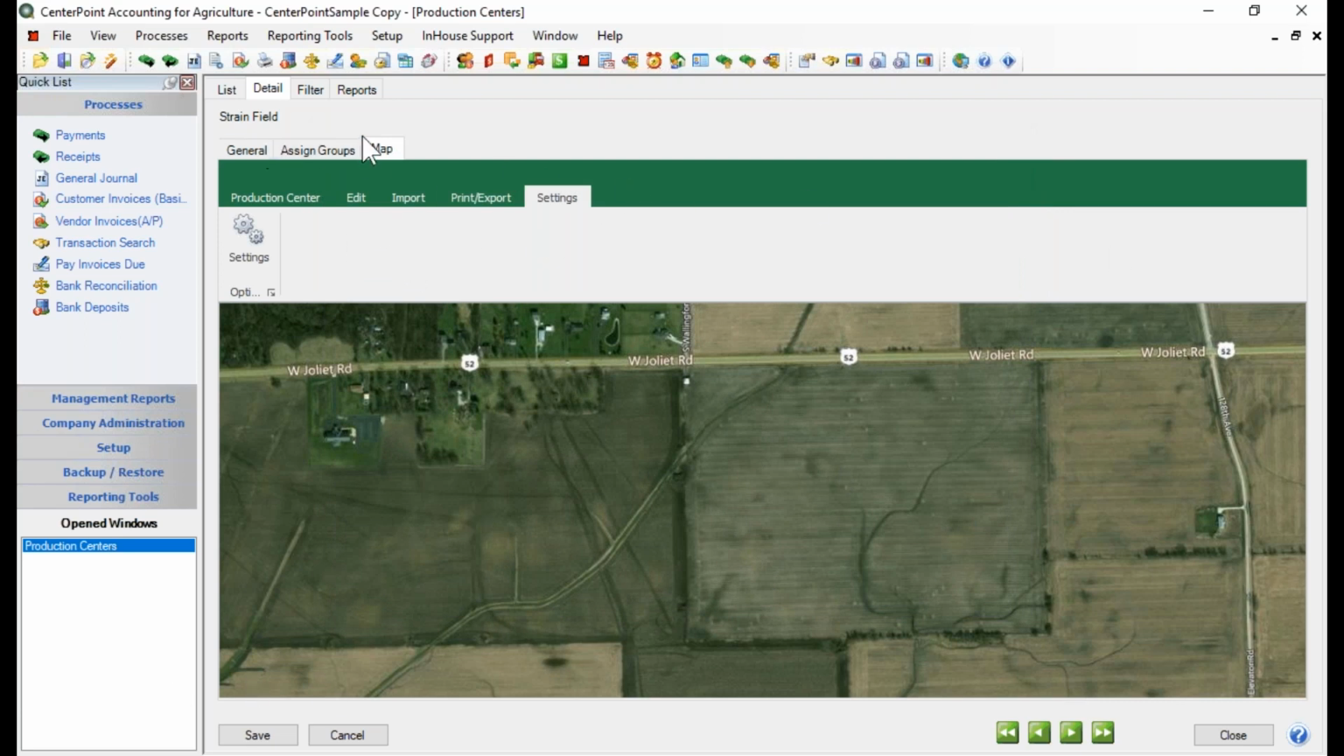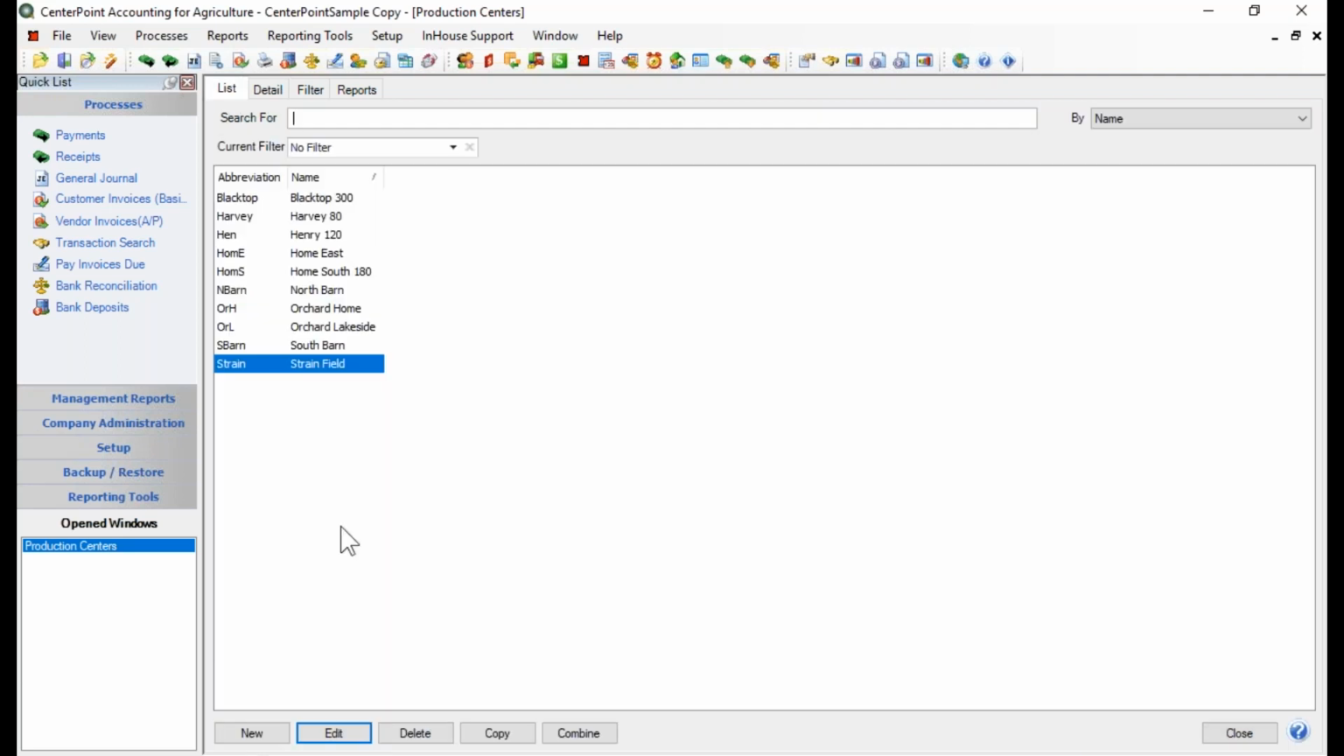Okay, the maps though are not required to use production centers. They are just an additional add-on that would allow you later to map out your production after you put your production into the system. Okay, so they are not required, they are optional, and you can choose to do them at a later time if you choose to not do it in your initial setup. I'm going to click save, and I'm done with my production center.